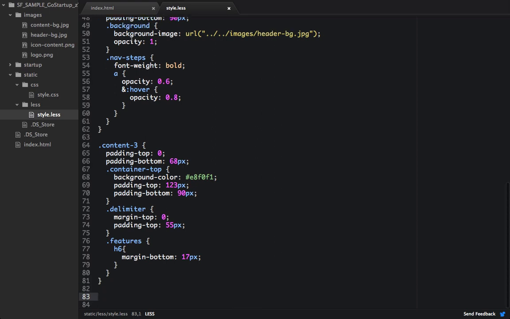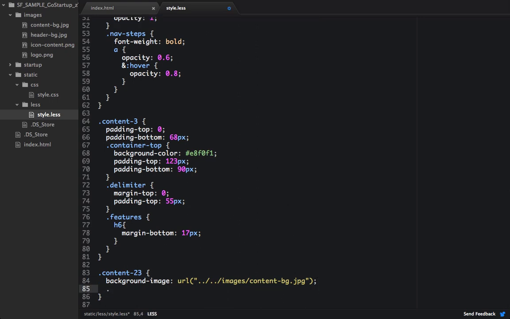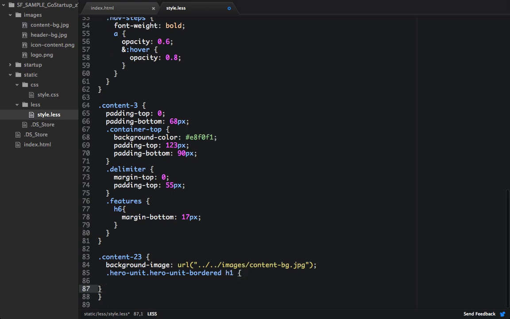So below content 3, we'll set a style for content 23. And within content 23, this is where we'll set our background image. And the name of this is contentbg.jpg. And within here, we're actually going to want to target the hero unit inside that has a class of hero unit bordered. And then we're going to want to select the H1. We're going to give that a font weight of bold.